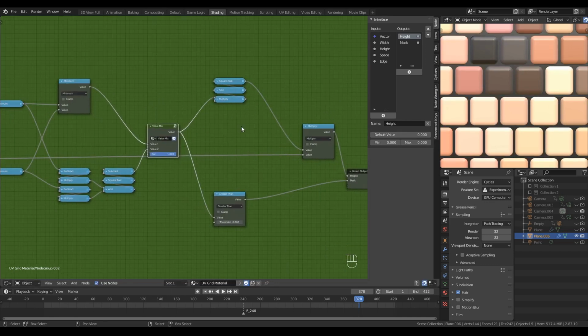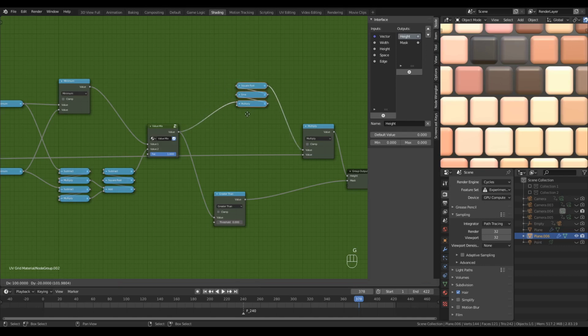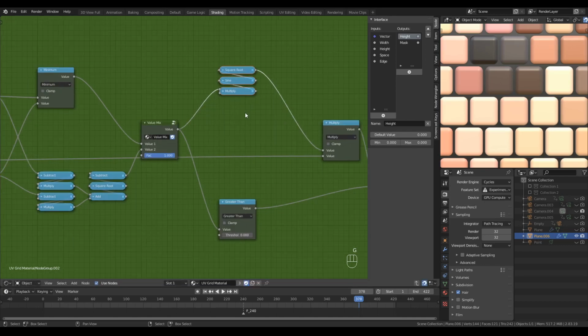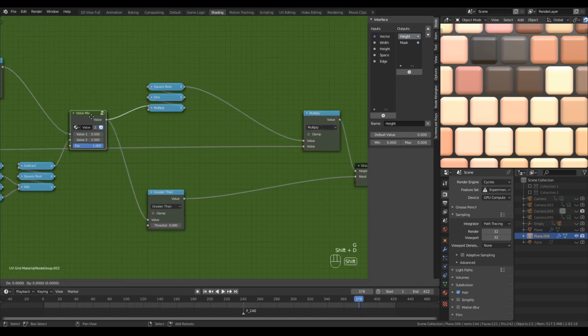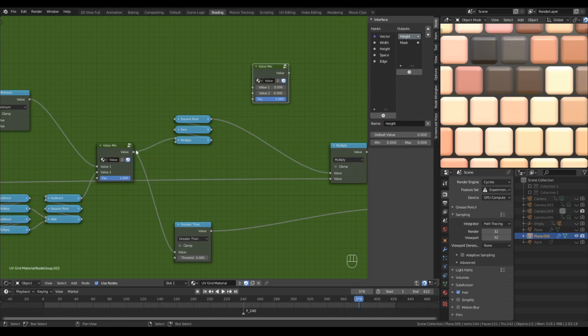Let's do the same thing again with our little bunch of nodes here, which creates our soft edges. Maybe you don't want soft edges. Maybe you want to blend between the soft edges and the sharp edges. We can do that with another value mix node. I'm going to duplicate this one and plug it over here. I'll now plug the result of my value mix node, this is my sharp edge height map, into the top of my new value mix node. And the result of the square root, being the softened edges, into the bottom.